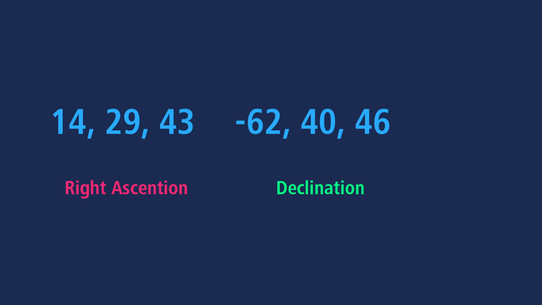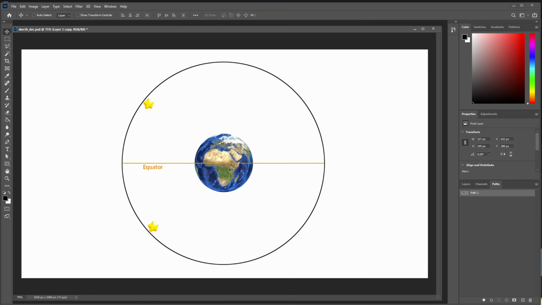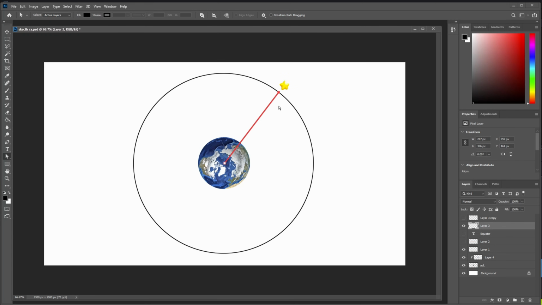Now declination is where a star is above the celestial equator. So yes, the celestial sphere has an equator and that is aligned with Earth's equator. And the declination just tells you how far away a star is from that equator. If a star has a positive declination, that means it's that many degrees above the celestial equator, and if it's negative, it's below.